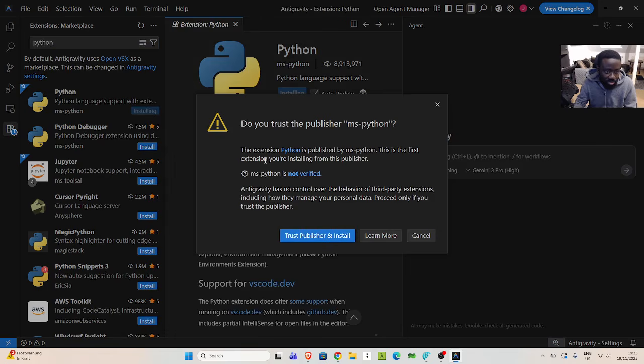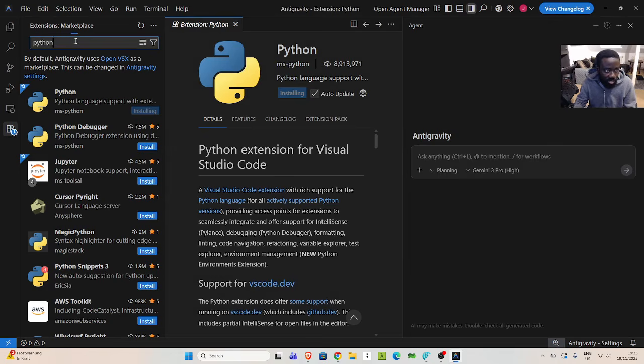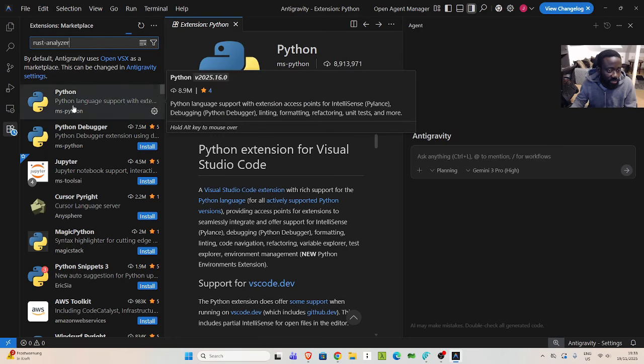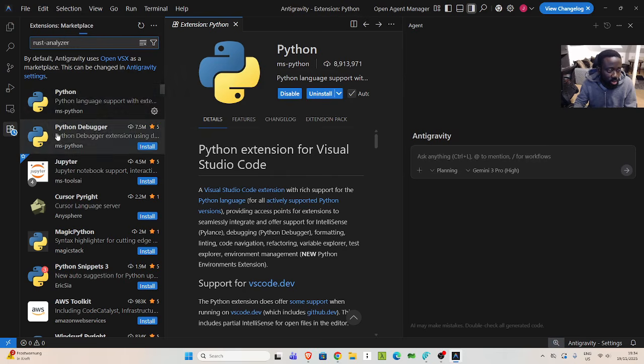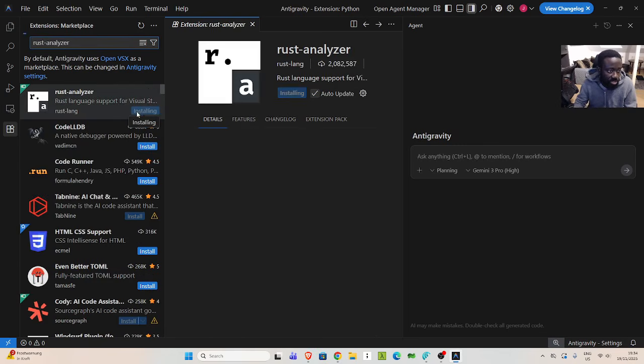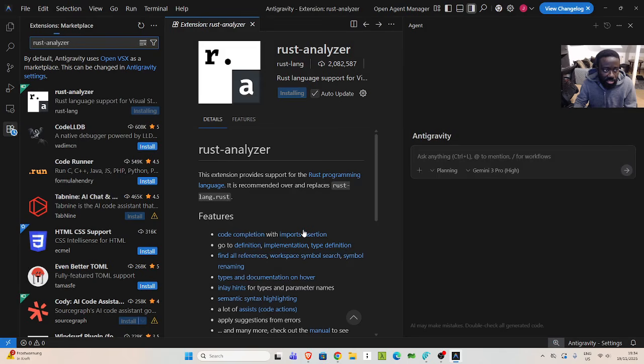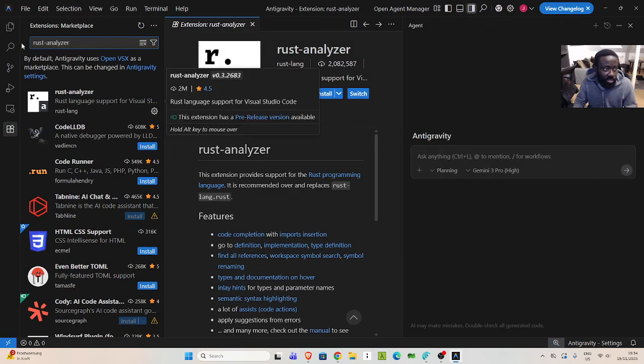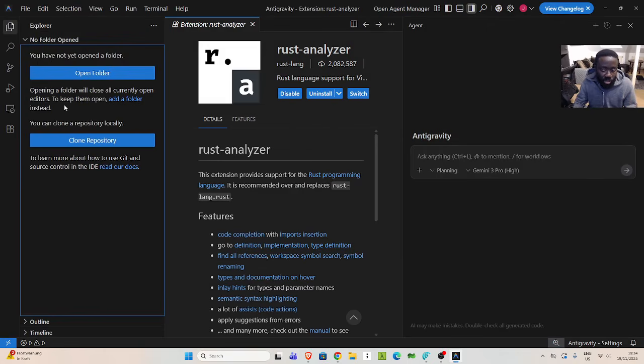So I can install Python. Yes, I trust this. Everybody likes Python. And then let's go for Rust. We go with Rust Analyzer, and it's the package, right? You can see that it has the same support as VS Code, so you can install the various VS Code tools. Cool. And we have the Rust Analyzer. Let's install it. Yes, I trust it. Perfect. Everything looks perfect, just as we would have done.